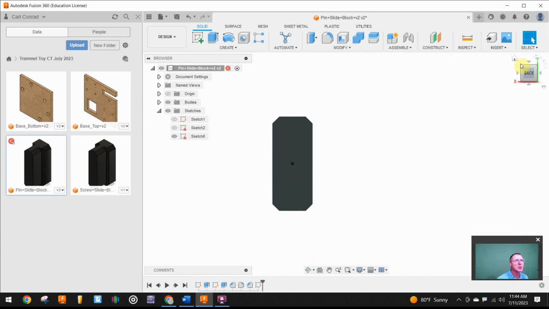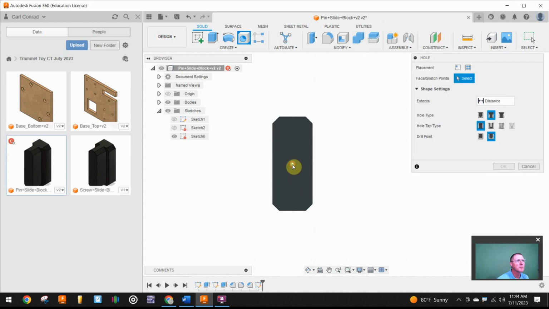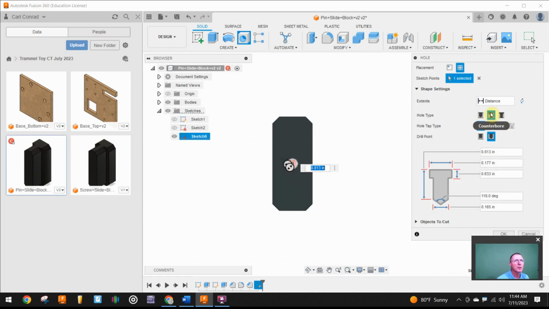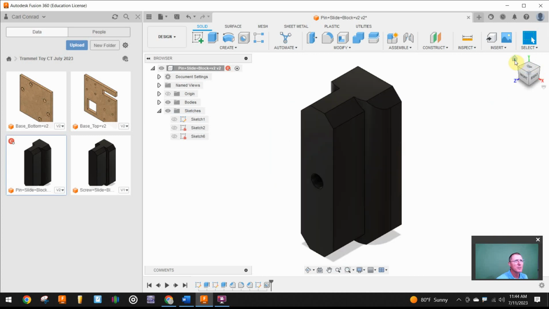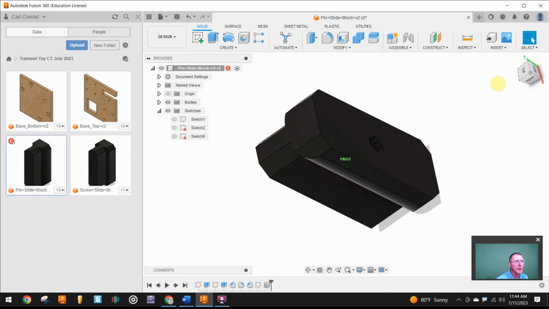I'll finish my sketch, grab my hole tool, and I'm going to select the counterbore, not simple hole, but the counterbore hole. The distance is through all. The hole diameter is 165 thousandths. The counterbore diameter is 177 thousandths. The counterbore depth, 633 thousandths. I go ahead and say OK. And there we go. There is my hole.